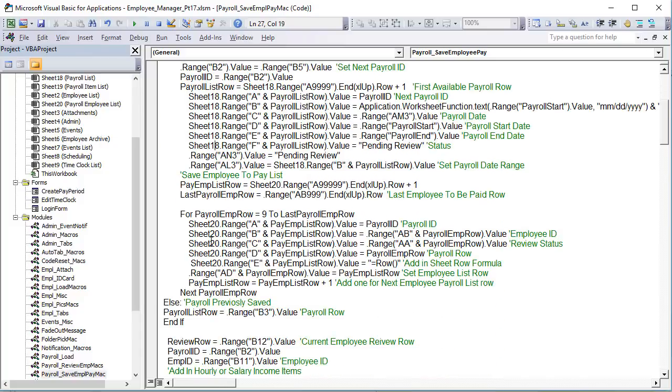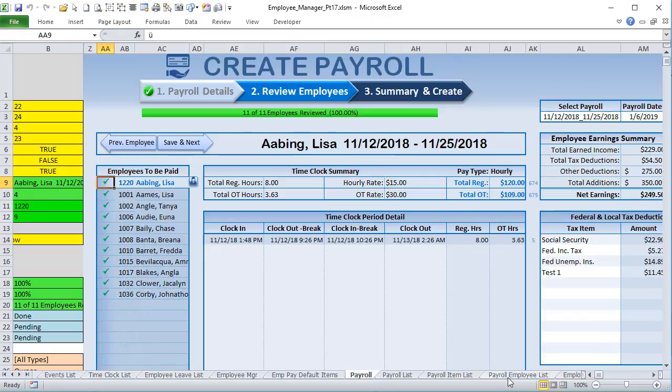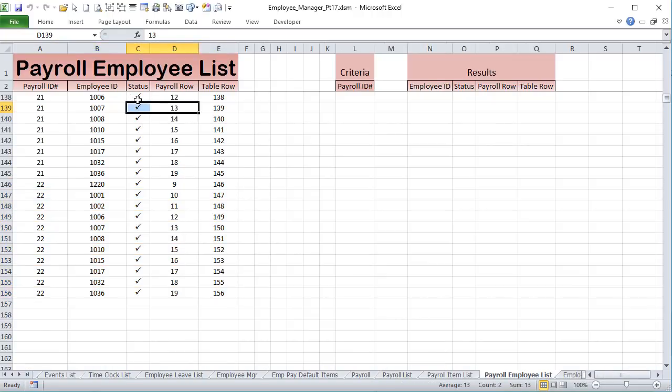So starting out right here, the employee payroll equal to 9, the last employee payroll row. Last employee, of course, is going to be AB, and that's going to get us our last row. So for each one of those, we're going to save the employee ID into column A in the list row. We're going to save the employee ID into column B, right? And now, of course, we're going to save the employee review status. I want to put that icon, right? That icon that's located in column AA. I want to put that right in column C, right? And if you take a look here, it's in column AA. I want to take that and I want to put it right here into column C, right here. We'll put that status right here.